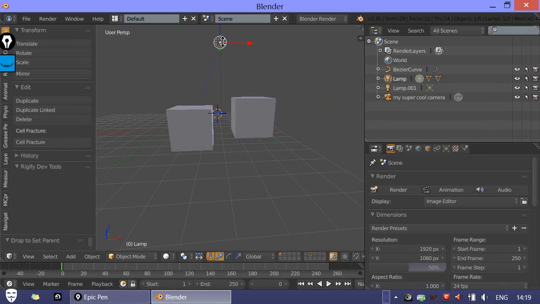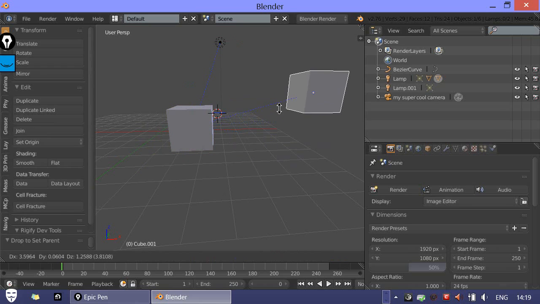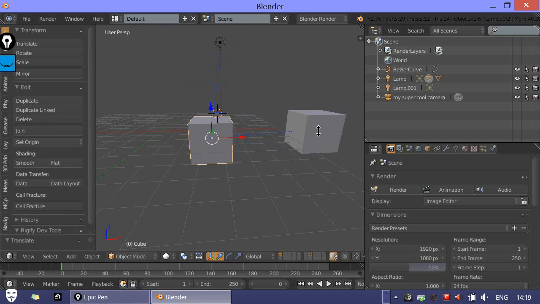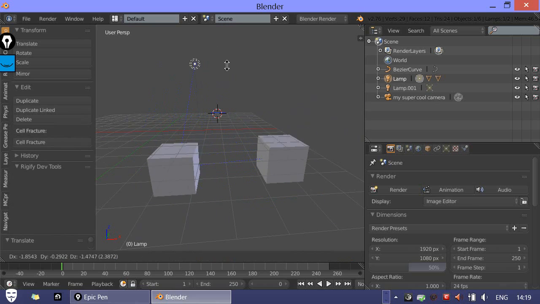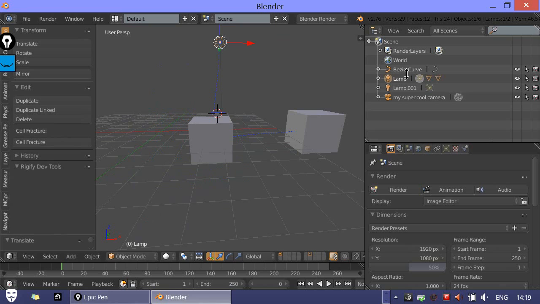So now this lamp should control both of them, because this is the parent of this one, and this is the parent of this one. So we can move this child around, we can move this child around, and it'll move that one with it, and this is in control of it. So that's a little bit of how we parent and so on.